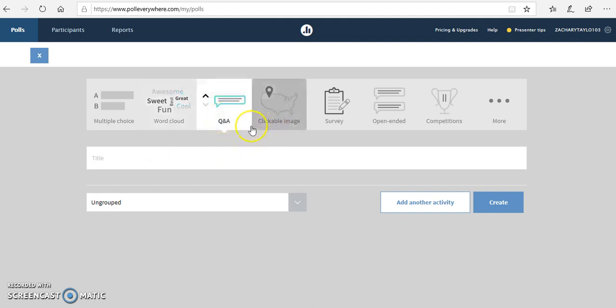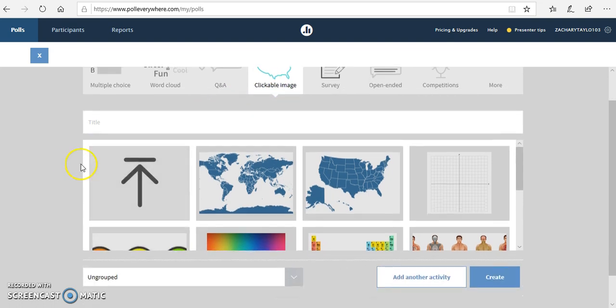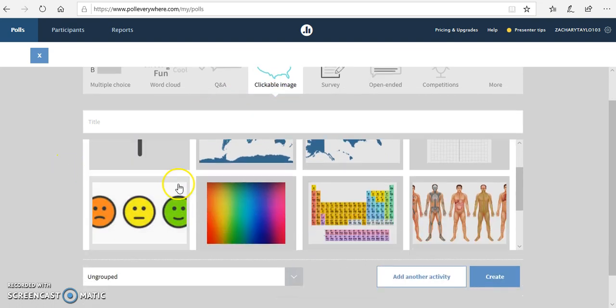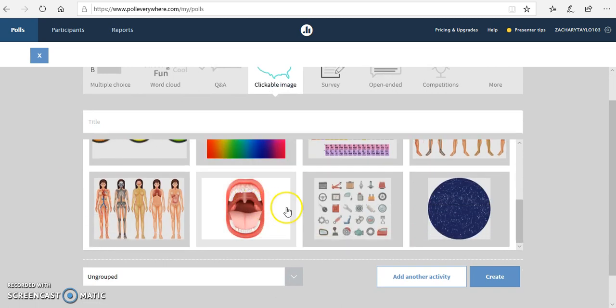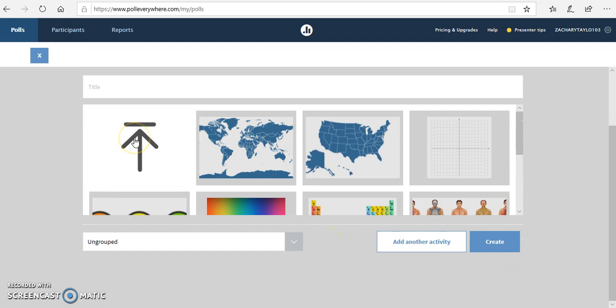Question and answer, pretty simple. Pose a question, you'll get an answer, but you'll also get a variety. This one, clickable image, is one of my favorites because you can either select some of the images that they have already, or you can upload images of your own.